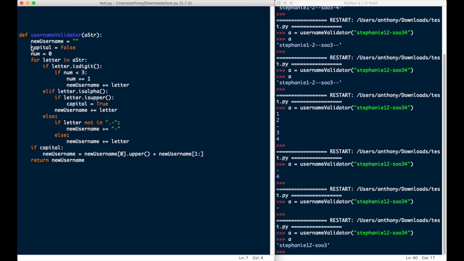Well, we have a Boolean value that's keeping track of if we've encountered any capitals. Capital equals false initially. When we jump into our code, if we see a letter that is uppercase, then capital equals true. Then, if capital, new username equals new username 0.upper plus new username 1 through the end. So this line right here seems right. We replace the new username with the uppercase version of the first letter plus the rest of the username.